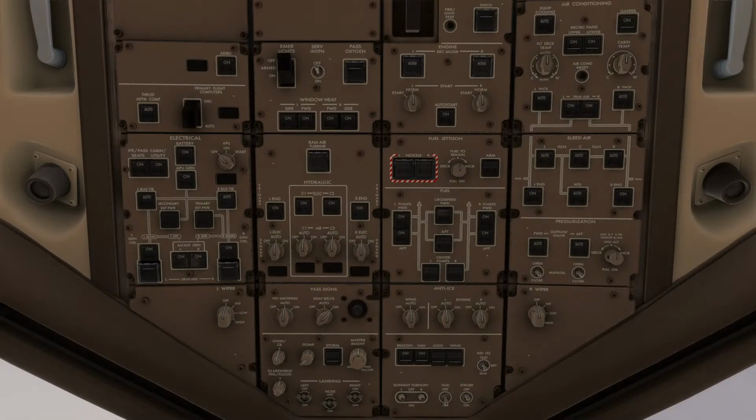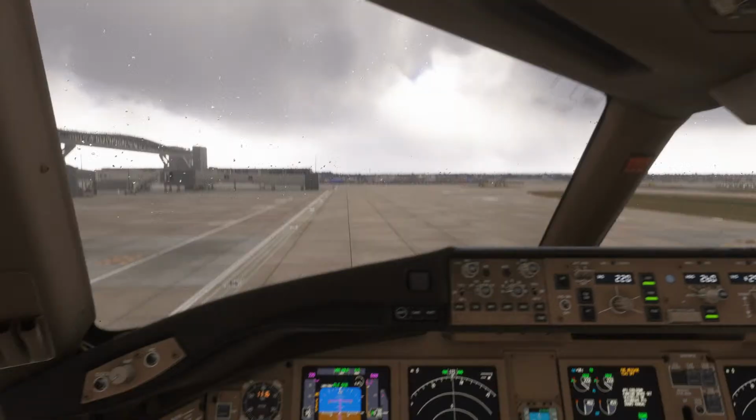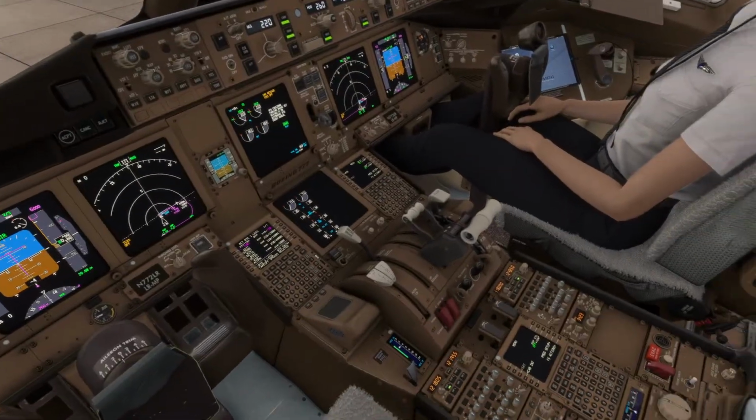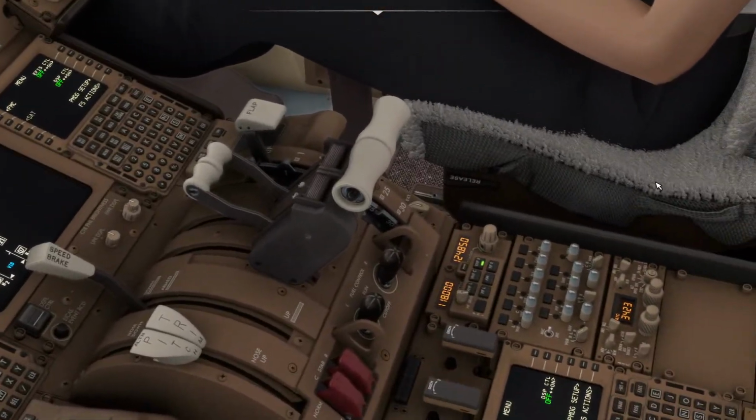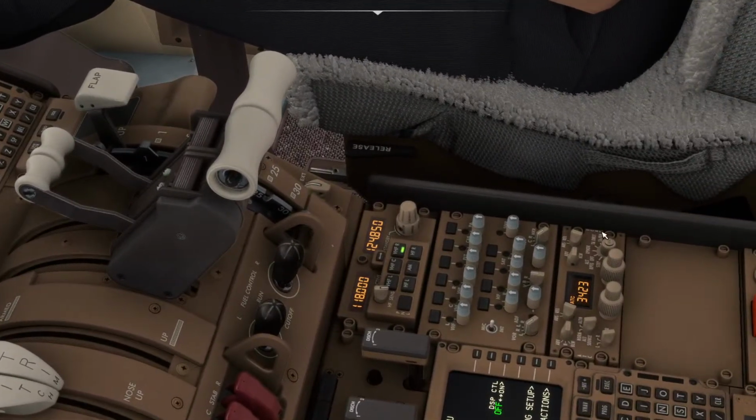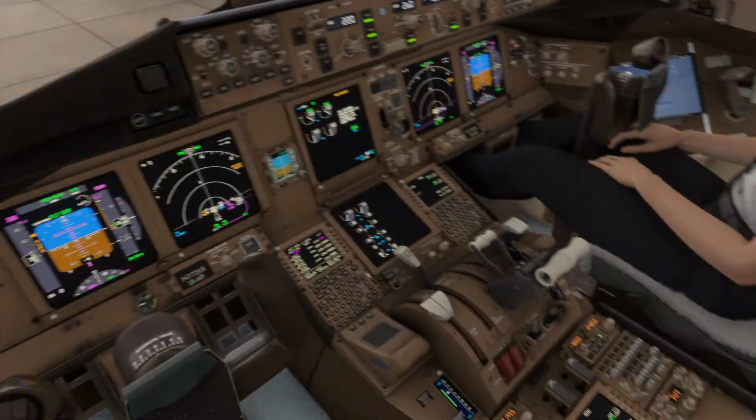Thank you. So, taxi light is on. We're going to go and start the transponder. So we'll appear on the likes of Flight Radar 24 in the real world once we do this. So that's already on.